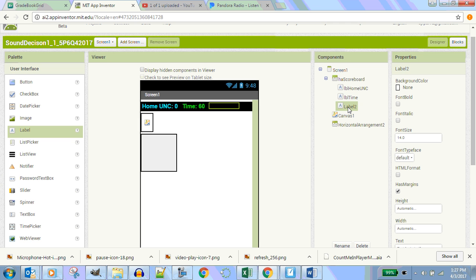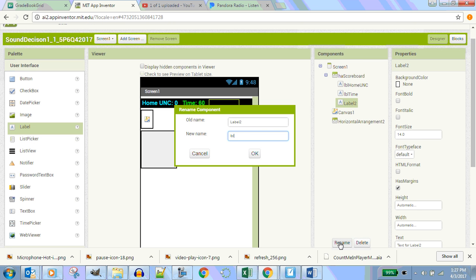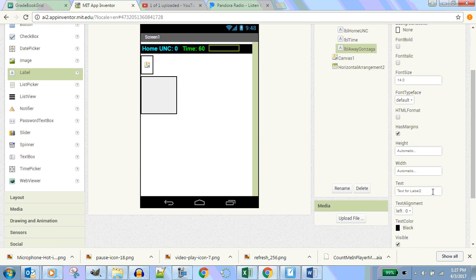So now we go to the last label. Let's give it a name. LBL away. And it's going to be Gonzaga. Gonzaga's playing UNC tonight. I don't know. Away. I'm just going to put Zags.